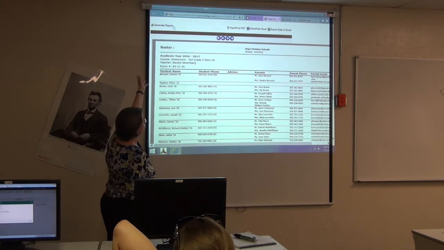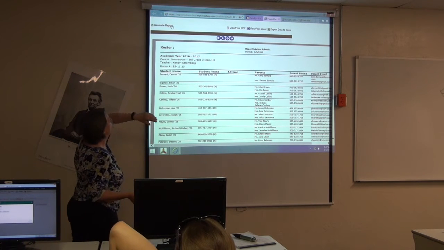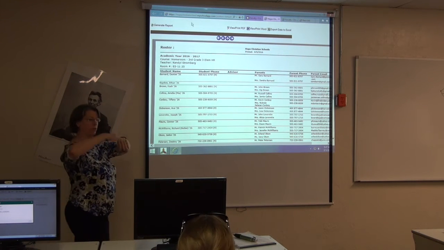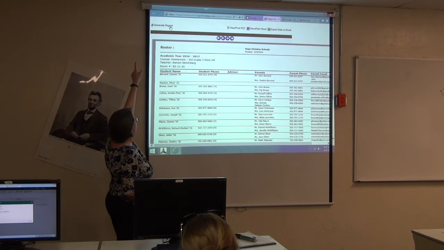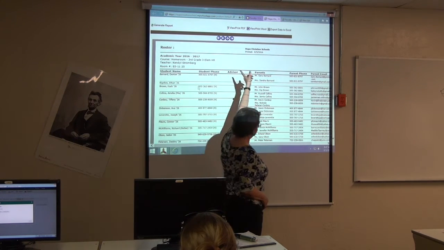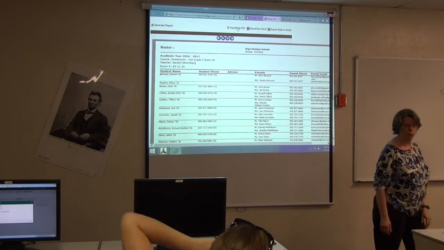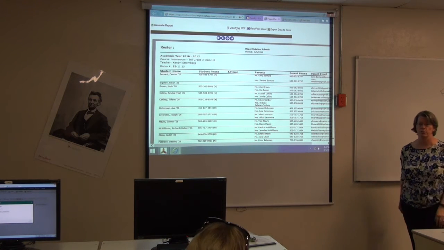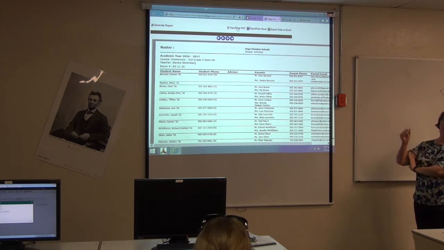And this one, you don't have any drop-down menus above. But if you do have drop-down menus to select from, then you'll have to generate the report. But then it should display, and you can always print out most reports in a PDF, a Word, or an Excel spreadsheet.